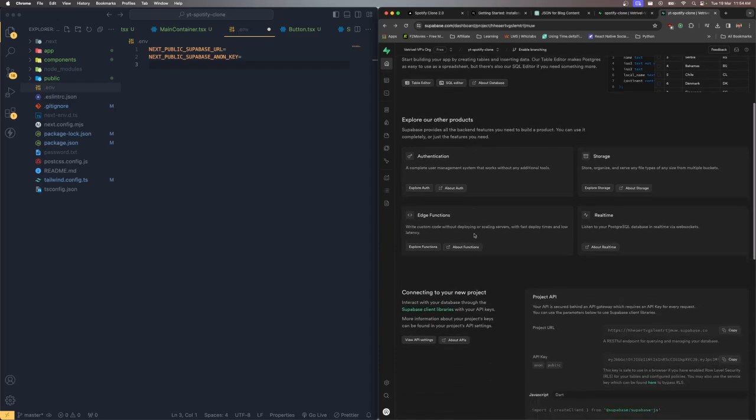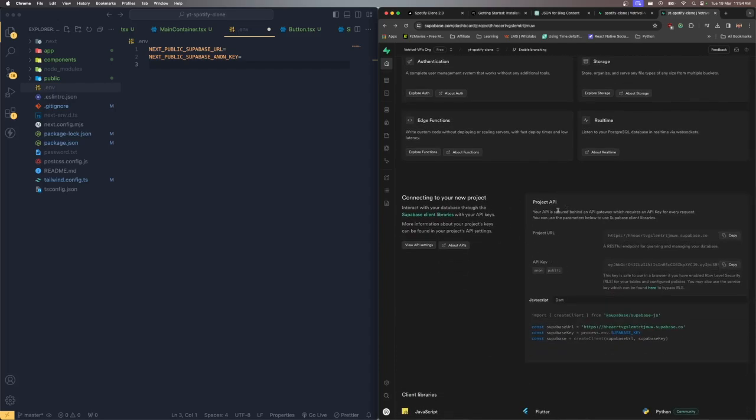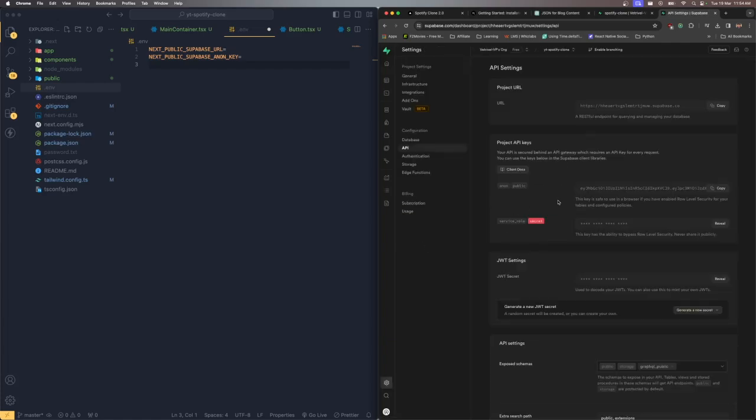So here, if you scroll down, you can see all your project APIs and everything. So click this view API settings. That will take you to the API settings of that specific project. Now we have the Supabase URL, which we have generated. Then we have the Supabase anon key, which we also have over here. Now we have to generate the service role too. So that's what we are going to do now.